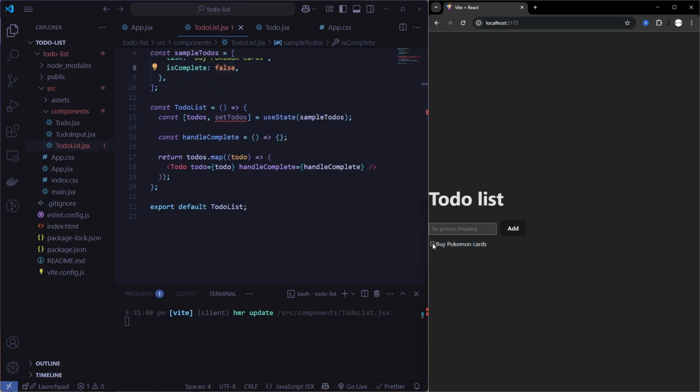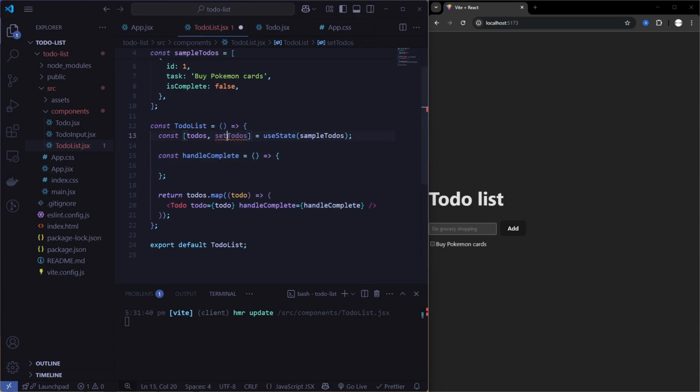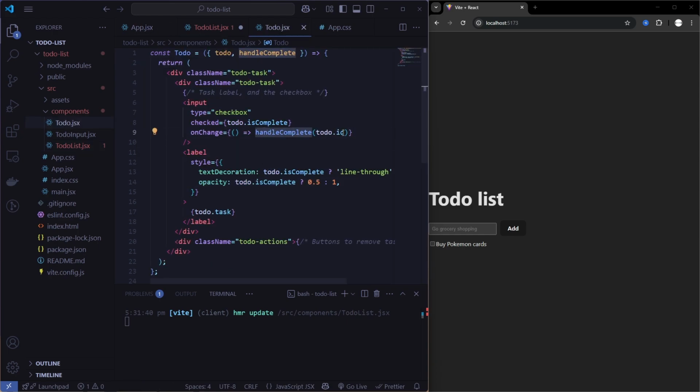So if we try to click on the checkbox, it's not doing anything because right now handle complete does nothing. So let's do the logic right now. It's pretty simple. So we just use set to-dos and we get the previous to-dos. We're taking in the ID. Remember, from the to-do, we're passing in the to-do ID. So we'll be using the ID here.